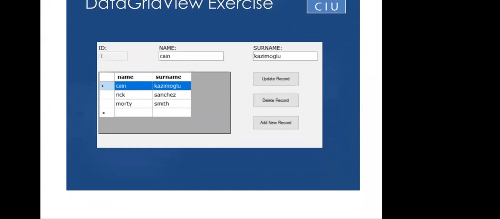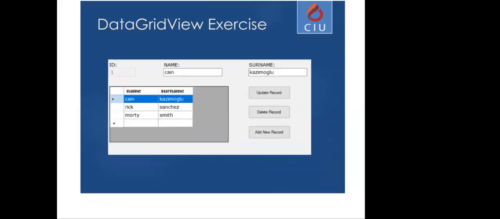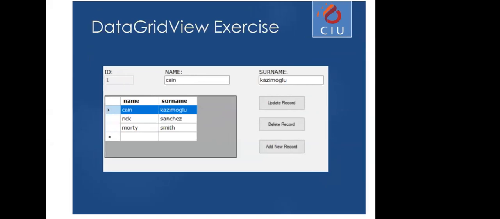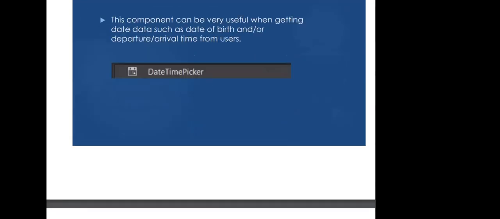Here's an example of how data grid view looks. So it's a table-like design, just like the list view, but instead it takes the entire people list and fits it into the data grid view source. You can do the update, delete, and add operations in here.